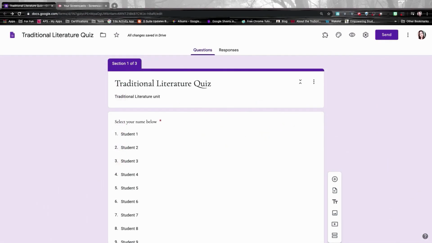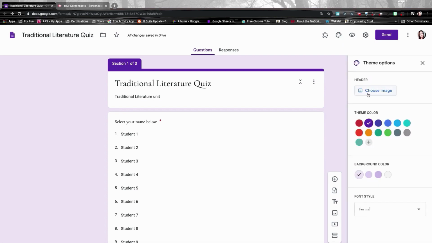Now I can further customize my Google form by adding a theme. To add a theme, I'm going to go up to the artist palette icon on the top bar, and when I click on that, I'm able to add an image header. Now, if I change the theme color, that's going to change the overall title, headings, and background of the Google form. Google has an AI that will pull off some of the image colors based on a header image.